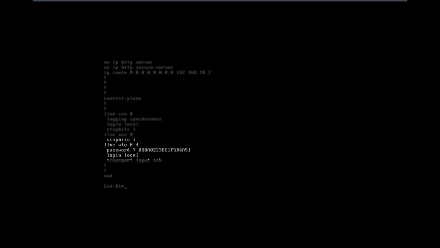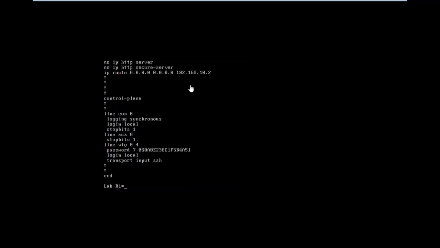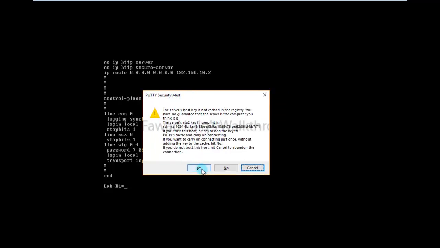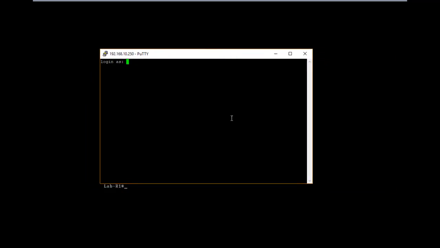Now it's time to check whether I can SSH into this device or not. So I'm going to run my PuTTY over here. It's jumping onto my other screen, and I can show you this is the message I am getting as a security alert. I'm going to say yes, and now I am here, and you can see that I have it over here. I'm going to log in with Fawad, and I'm going to log in like this. So I am inside this router.